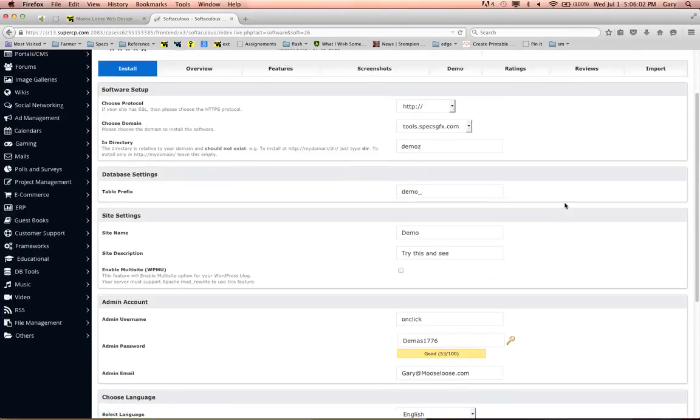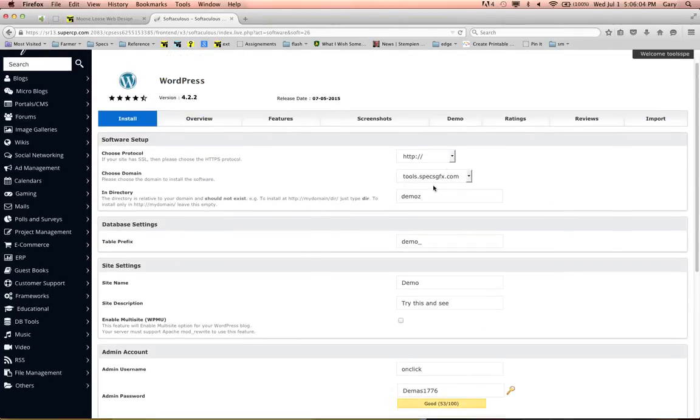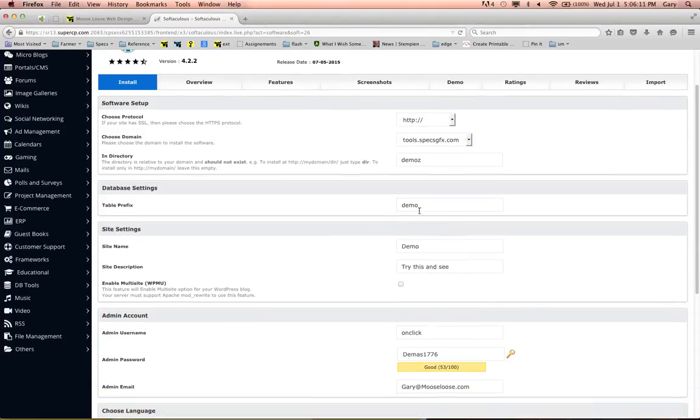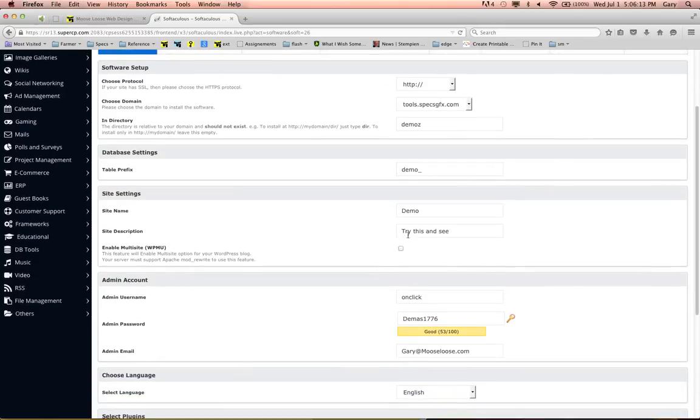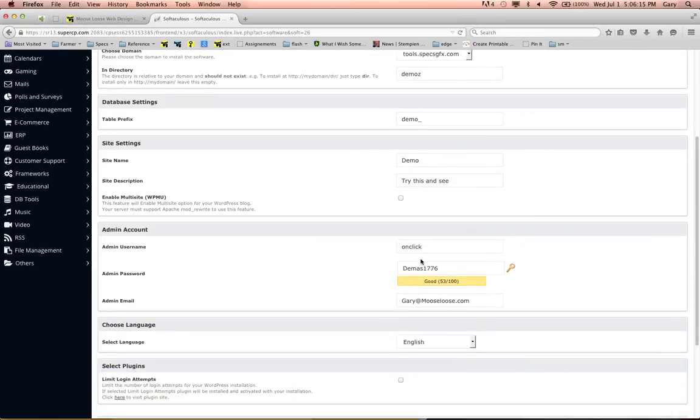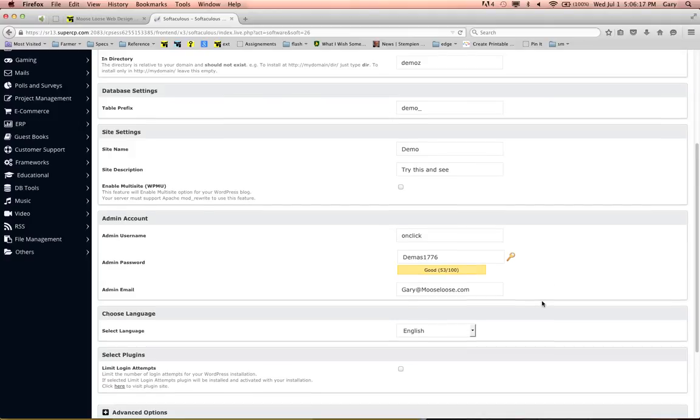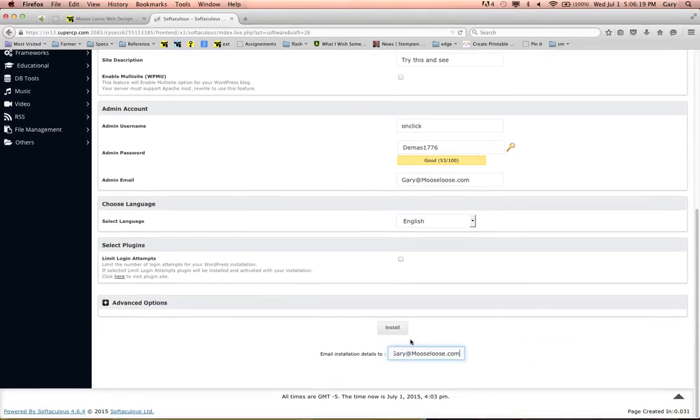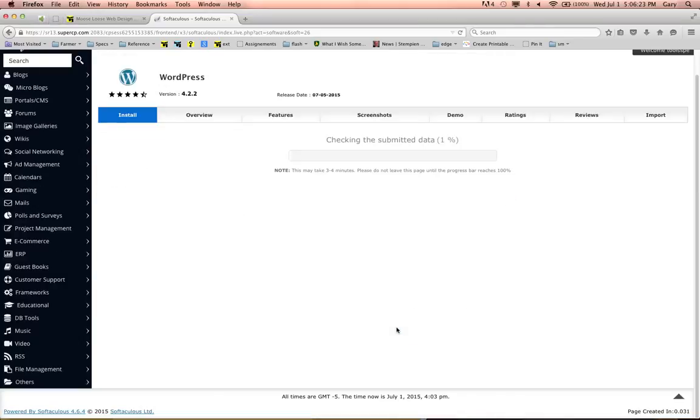So once you have this, you have HTTP, you have your domain pick, you have the directory that's going to be created, the table prefix, generally with the underscore, that's tradition, the name of your site, the little motto, username and password to get into the back end, email instructions there, you hit install, and it is going to go through the install for you.